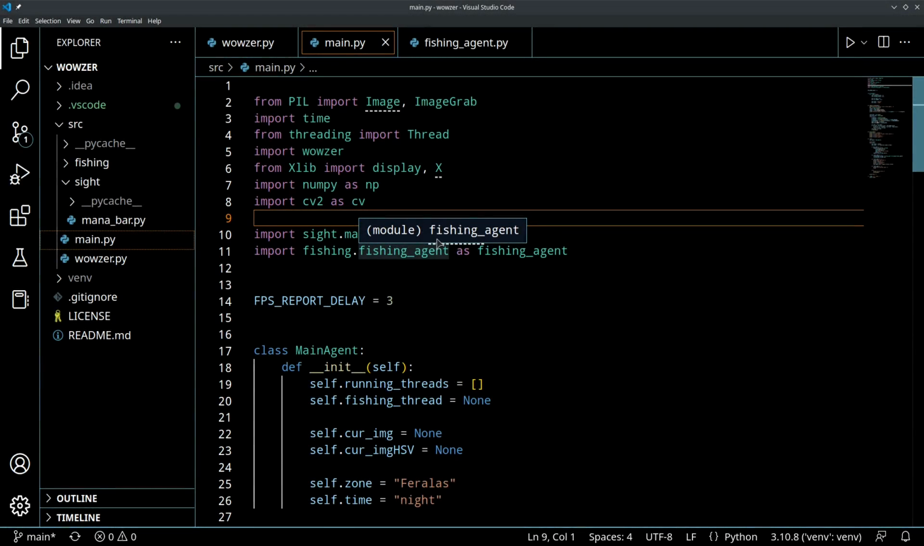Welcome to the first video in a series on creating an AI computer vision bot for fishing in World of Warcraft. This project will be very interesting as it will cover Python, some more advanced parts of Python, as well as computer vision and the OpenCV library.